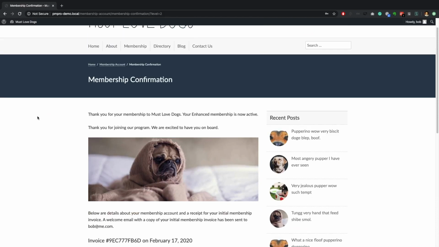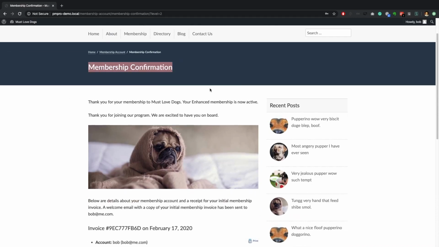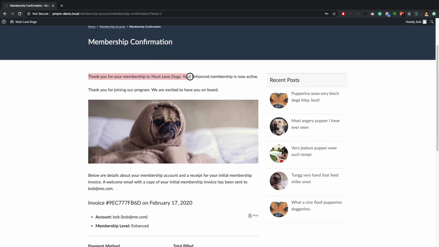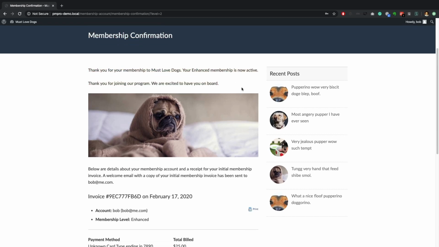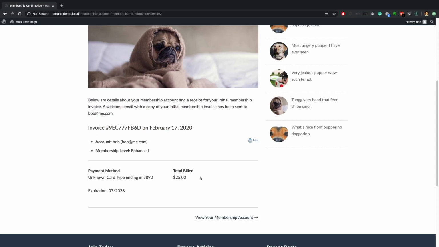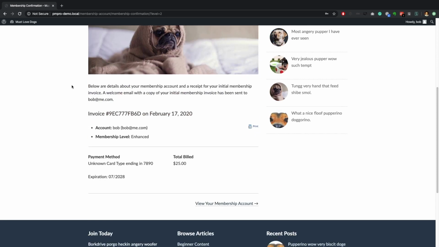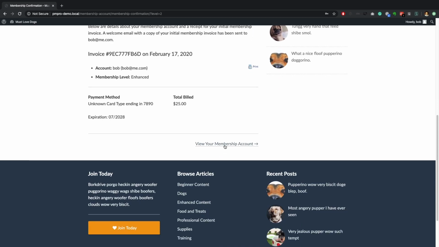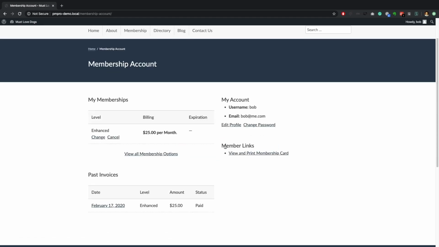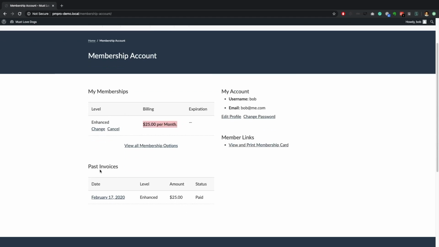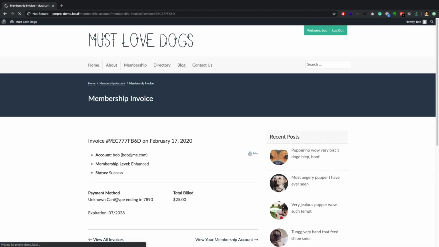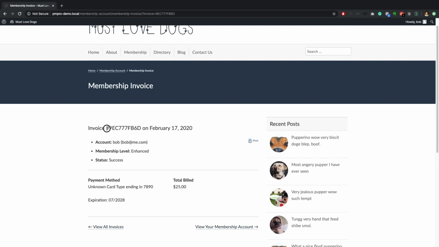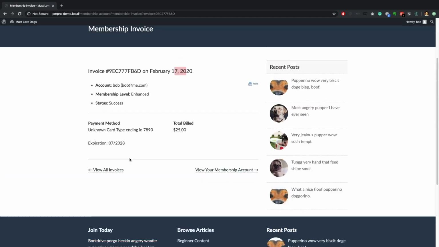As you can see, we've done a successful checkout, and this has redirected me to our Paid Memberships Pro membership confirmation page. This is what you would see to get a confirmation, or what your members will see once they have made a payment. This is my confirmation page as a member. I can view my membership account page and get all my details here as to what level I'm on, my billing per month, and past invoices. I can click that and see my invoice, my unique invoice number, and when it was paid. I can print it out and see all of those details.